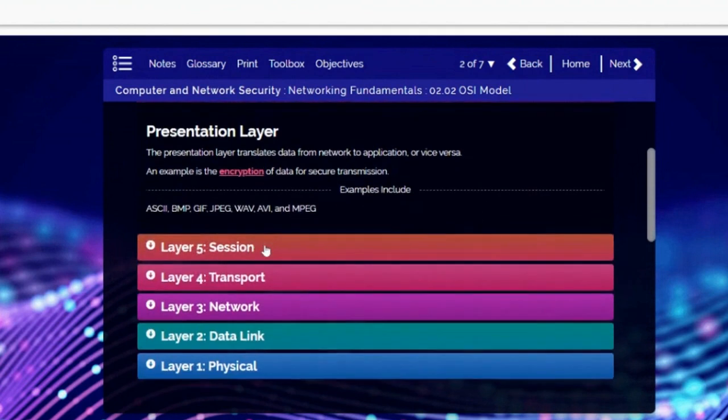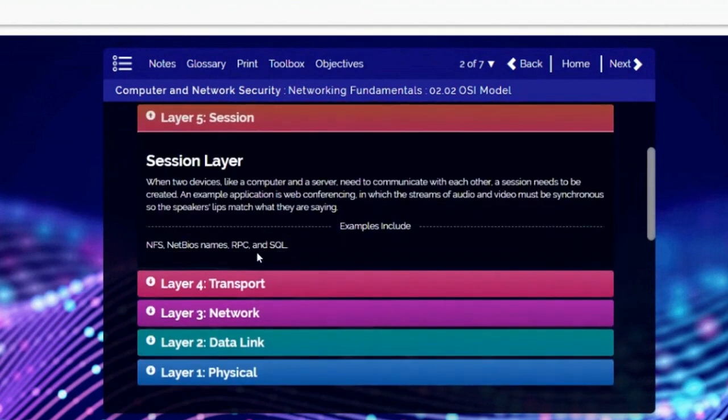All right, the session. When two devices like a computer and a server need to communicate with each other, a session needs to be created, right? So like web conferencing, which streams the audio and video, it's got to be synchronous so the speaker's lips match what they're saying. So examples of that are NFS, NetBIOS names, RPC, SQL, a lot of technical stuff in here.